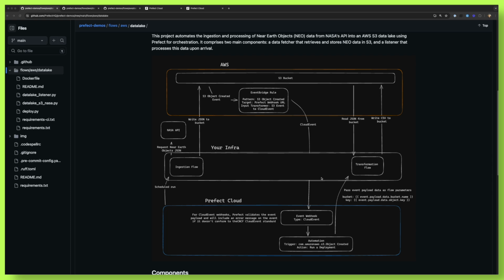Our journey begins with a scheduled workflow that is represented here by our ingestion flow. Once this flow kicks off, it is going to send a request to the NASA Near-Earth Object web service to get the latest and greatest information about near-Earth objects, aka asteroids in our area. The flow is then going to write data to a JSON file and drop it in the S3 bucket inside of our data lake.